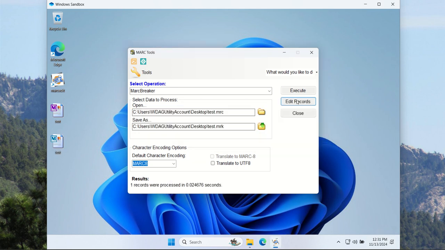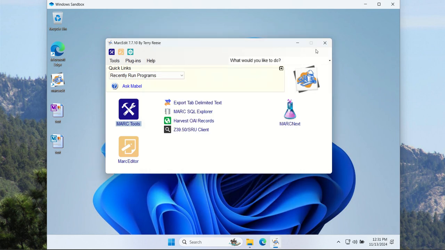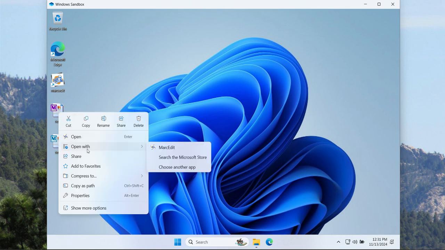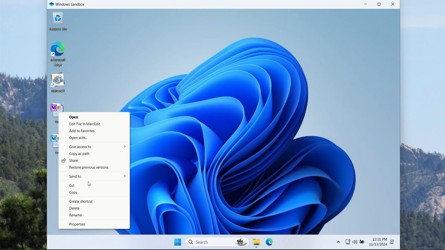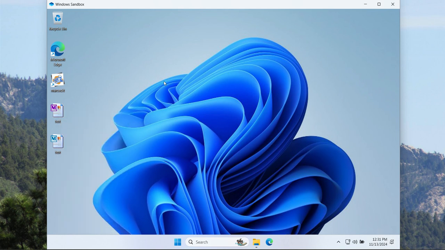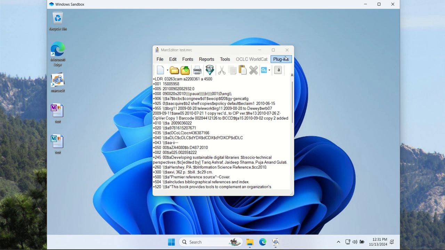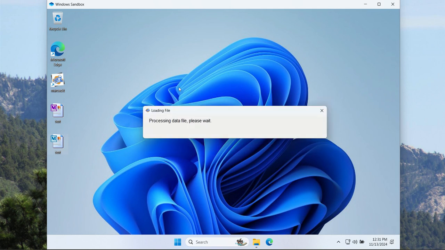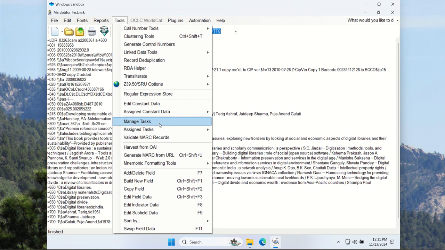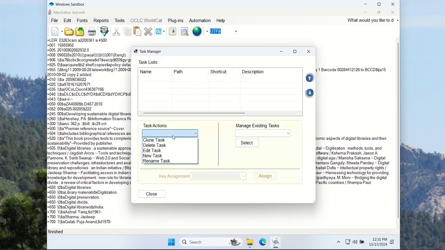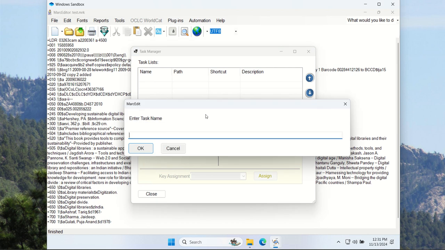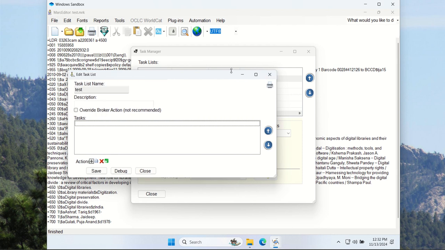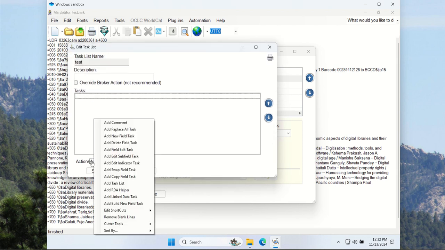So execute, edit. So it's there. If you are working with this, let's see here. So all that stuff is there. All right, so let's look at what kind of stuff has changed. So inside the task manager, tools, manage tasks, new task. So we have our task editor here. I'm not going to really create one. I will just add an action.